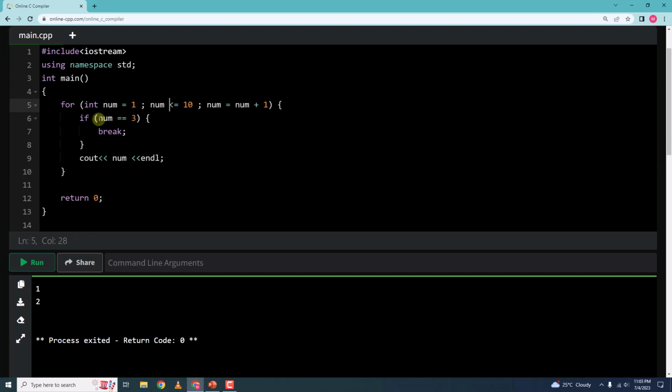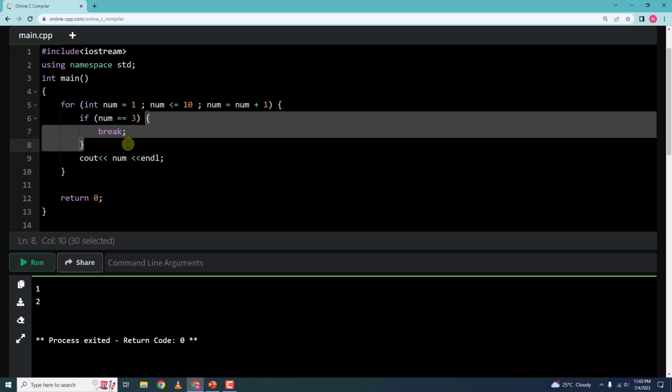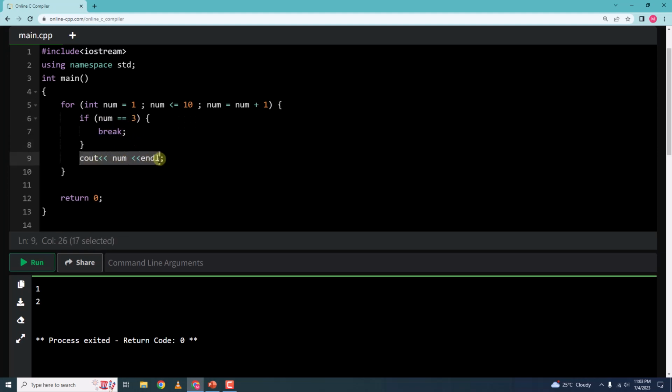So when num less than or equal to 10 becomes true for the first time, this is checked. Number is 1 in the first loop, or first iteration, I can say. In the first iteration, when the loop runs for the first time, number is 1. It checks whether 1 is equal to 3. 1 is not equal to 3, and so this is skipped and this is executed. So we get 1 as a result here. So after this, 1 is updated, or number is updated. Number value is updated from 1 to 2.